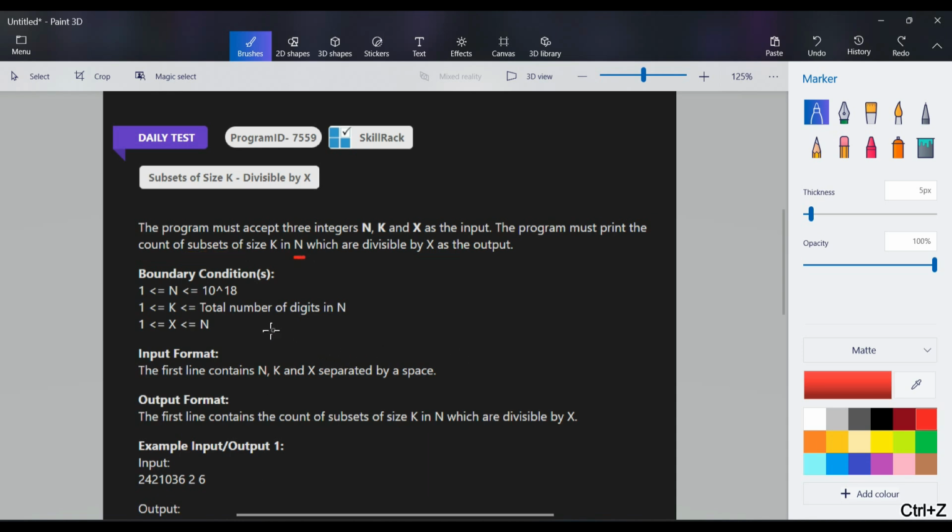Then they gave a constraint of n ranging from 1 to 10 power 18, so we need to declare the n value as long. The k value ranges from 1 to the number of digits in n, and the x value ranges from 1 to n, so we can declare k and x as normal integers.